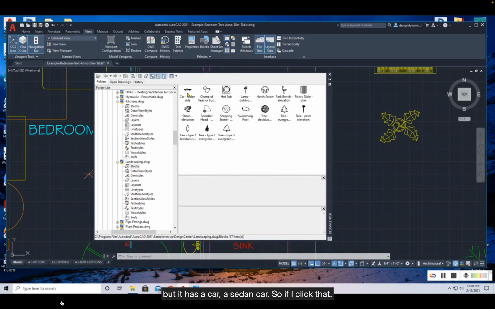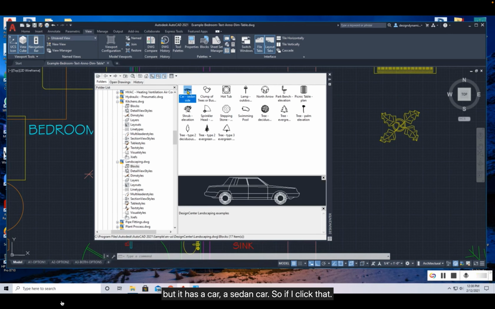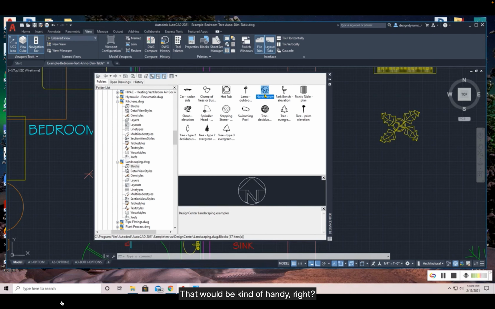But it has a car, a sedan car. So if I click that, yeah, it's a very older looking car. But it has that lamp I told you about, but it also has this one, the north arrow. You might recognize that from some of our other drawings we use. So even though it doesn't quite make sense that it's in landscaping, this is a wonderful way to instantly have a north arrow on your drawings. That would be kind of handy, right?